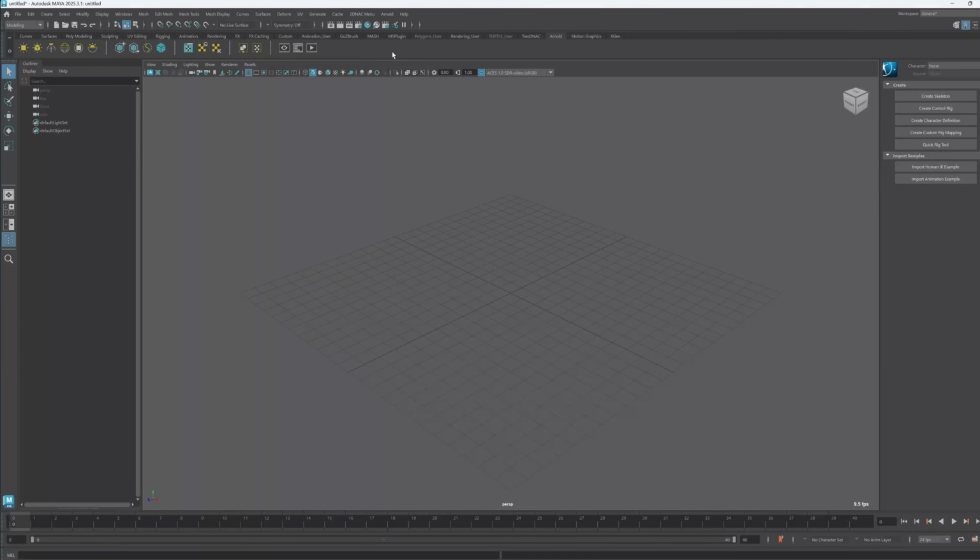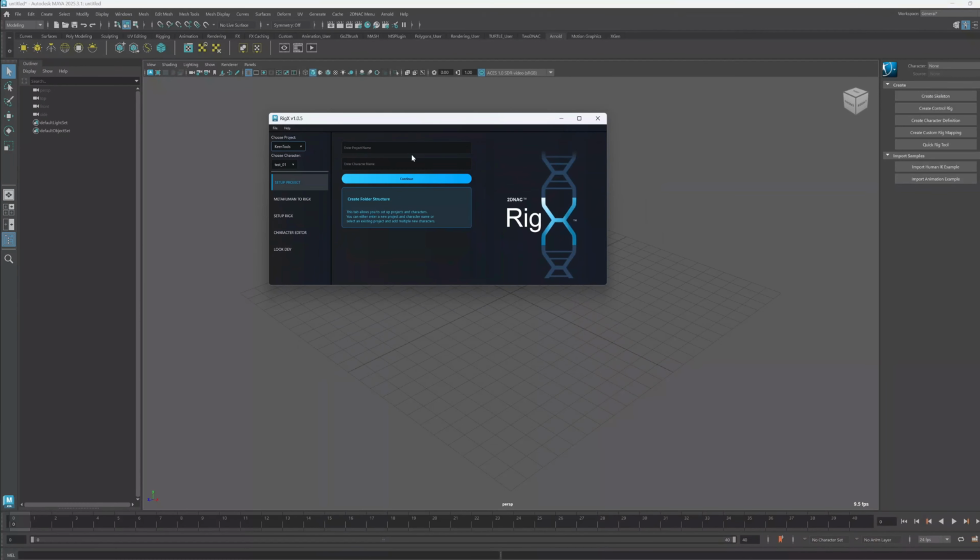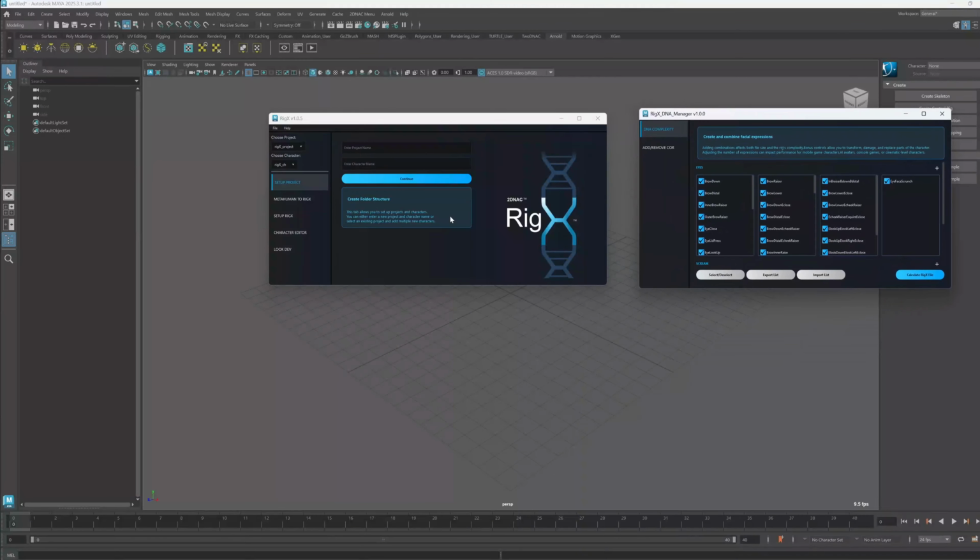RigX, what we would consider an advanced workflow. Let's start RigX from the menu. And the project that we are going to work on is the already provided one, RigX project and RigX character. Next, let's open RigX manager to have it here.